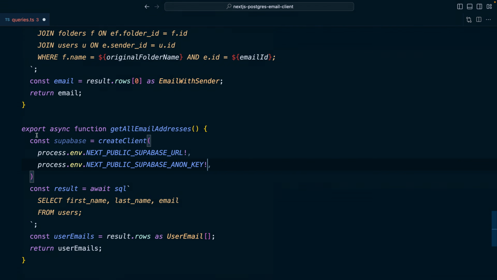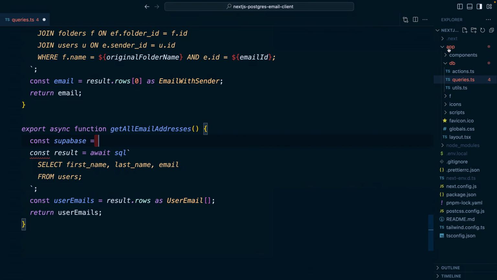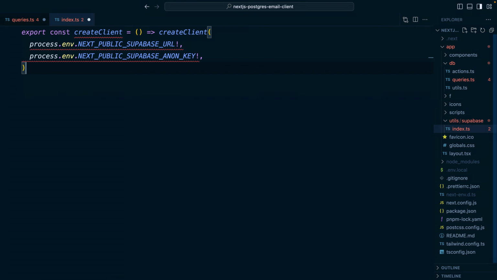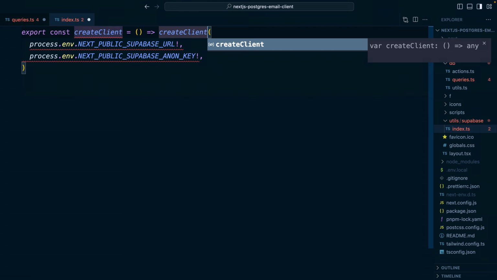Now we're probably going to want to create a Supabase client several times throughout our application. So let's create a helper function to make this a little bit easier. I'm going to create a new file under utils/supabase/index.ts, and we want to export a function. So we're going to say const. The name of our function will be createClient, and then this is going to be equal to an arrow function, which we can implicitly return that block of code to create a new Supabase client, and we need to import this createClient function from supabase.js.